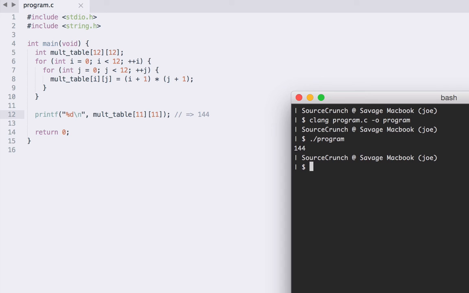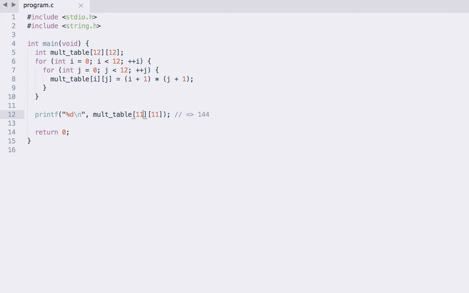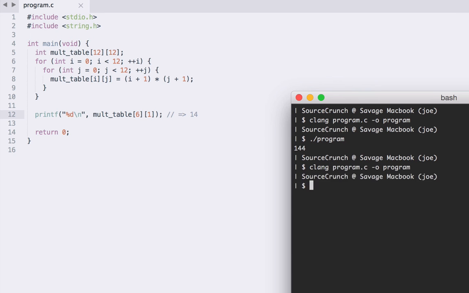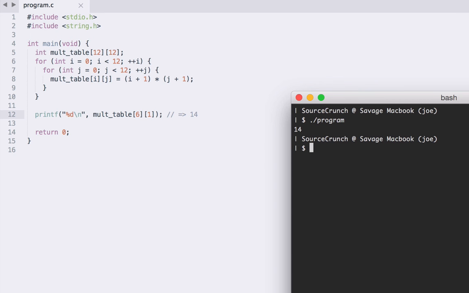And let's just try another one to make sure this works. So let's try something like 6, 1, which should be 7 times 2, which is 14. If we compile and we run, 14, it works. So that is multidimensional arrays. And indeed, that is the end of this video.